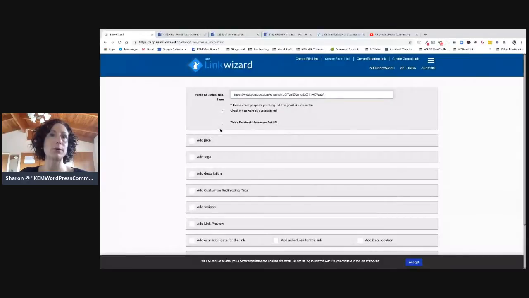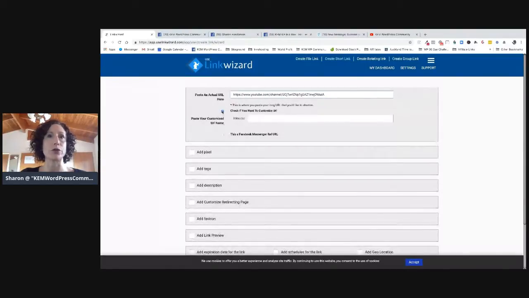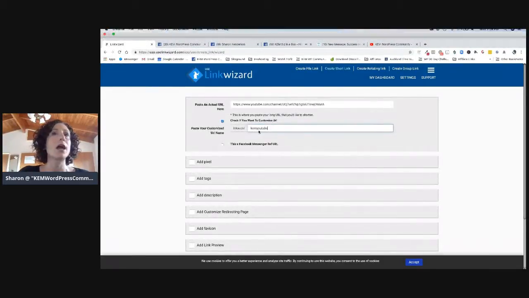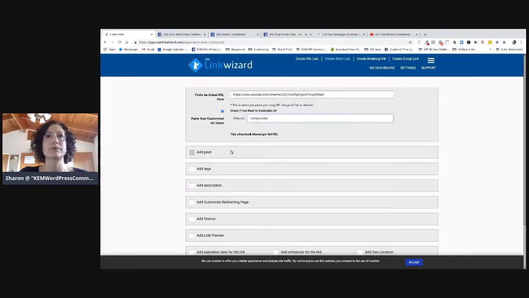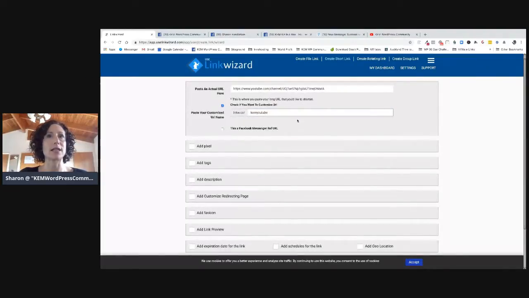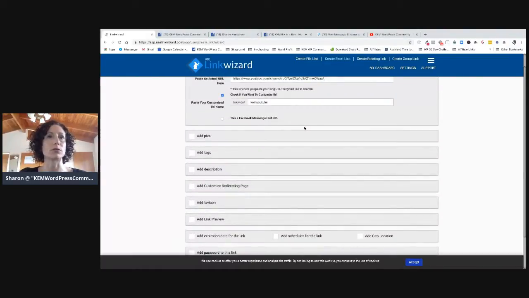If it's a Facebook URL, then you can check that box there. Check if you want to customize your URL. I do. And then all of that is shortened to inkw.co. And then I could put KEM YouTube, say. Do it lowercase so it's not confusing. KEM YouTube. Alrighty. And then let's check that it's happy with that. It does like to check that there isn't already an existing link, because that would cause confusion.